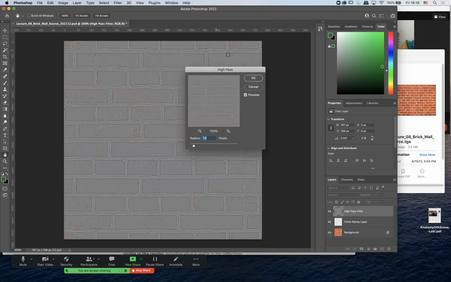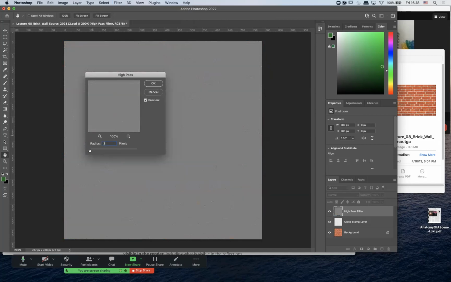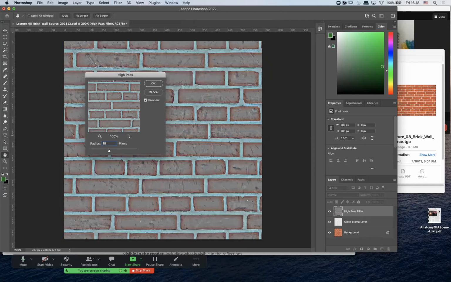So high pass, by default, high pass, I think, what are your high pass set to? 0.1 by default? 10? Oh yeah, 10. Oh, that's magnificent. Yeah, 10 is too much. You don't really want to filter an image 10 pixels at a time.